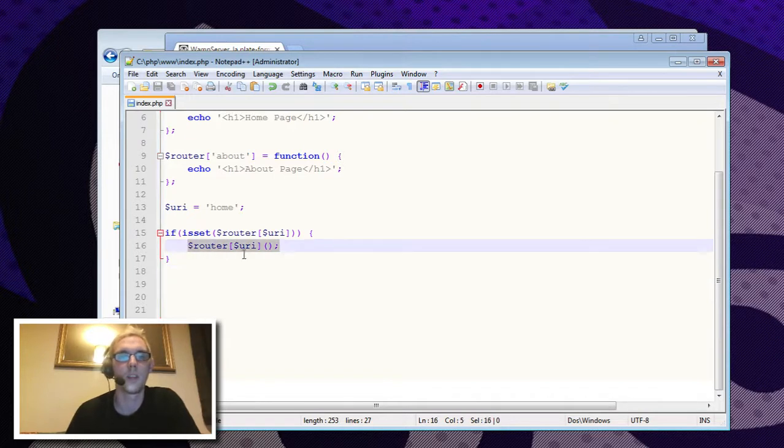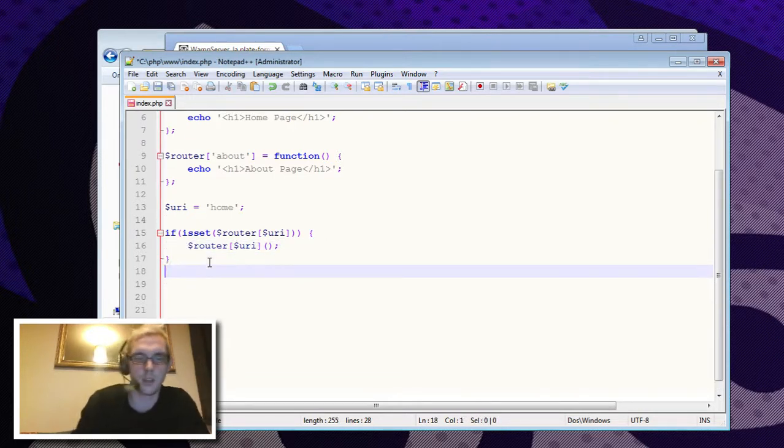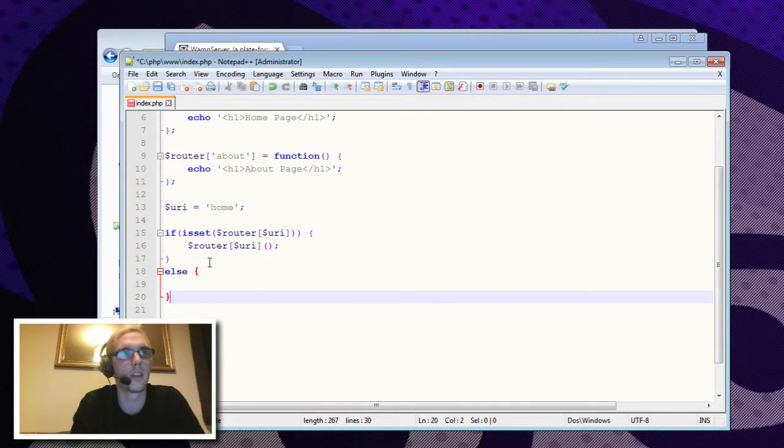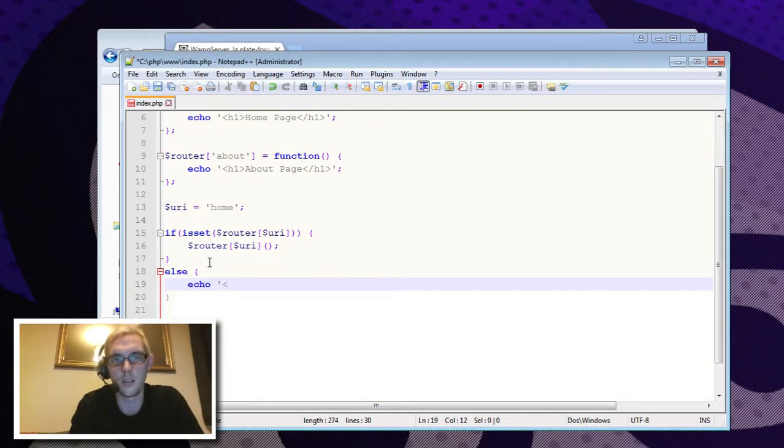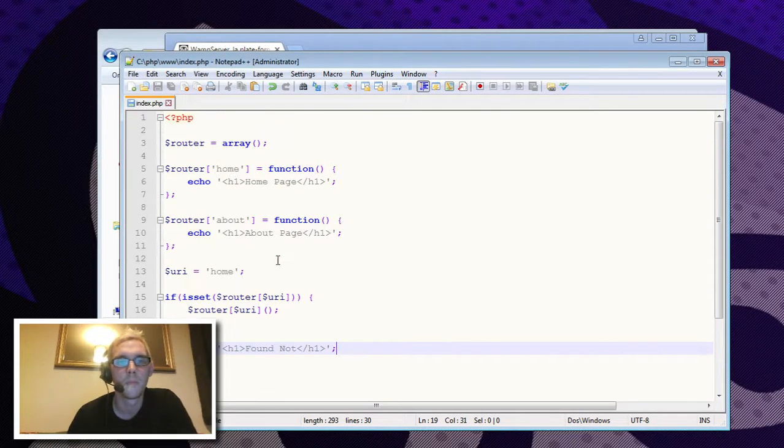So that fundamentally should work. What we'll do is add an else on there just in case they ask for something that doesn't exist in our router. We could just say, sort of like a 404 page, some static text: this page wasn't found, go to the home page, etc. I think that's pretty much it.